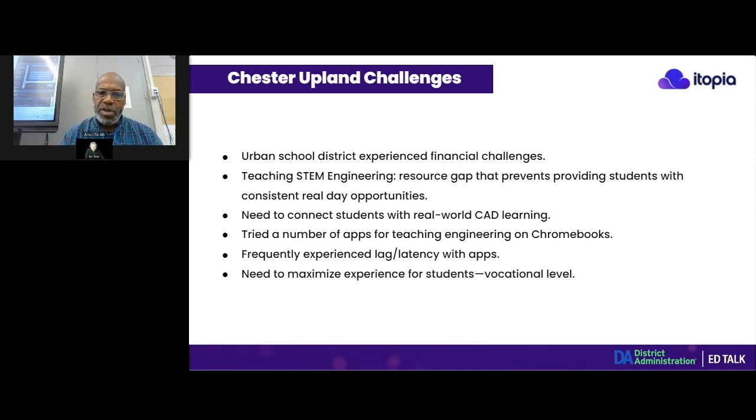But we did have a resource gap that prevented us from teaching higher-order modeling programs. We were only teaching AutoCAD, probably about 2019, on old laptops where the graphics were very bad and would pixelate.